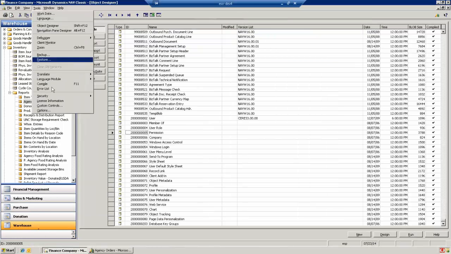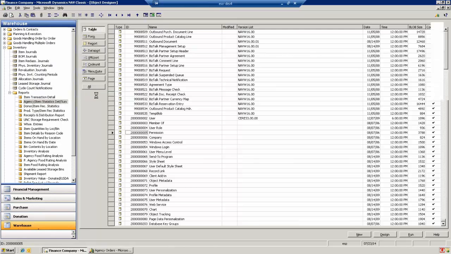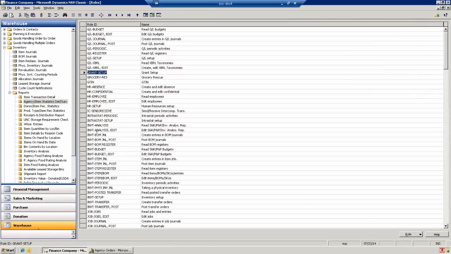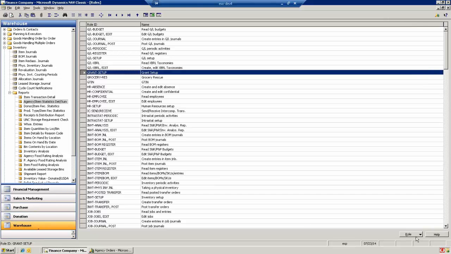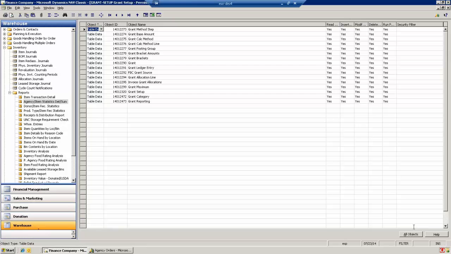Let's go back to our tools, security and roles, and let's look at the grant setup. So I'm on my grant setup. I'm going to look for roles and permissions. If you notice, grant setup does a whole lot of things.